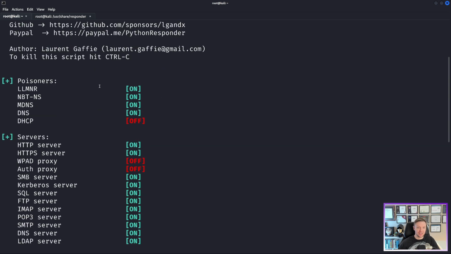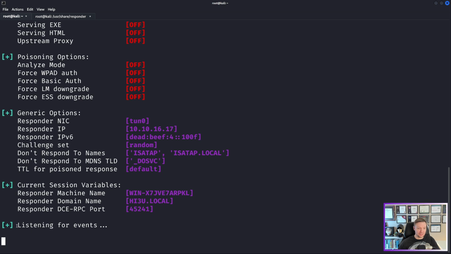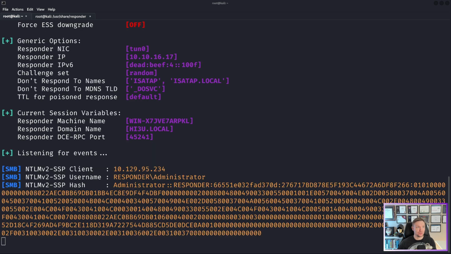So if you see this, you'll see listening for events. You know Responder is up and running. And at this point, all you are doing is waiting for things to go over the network. And it could take a lot of time. It could take a very little amount of time. But in this case, I have a way to trigger an event manually, so I'm going to do that right now. And this is what it looks like when someone requests resources and gives you their credentials.